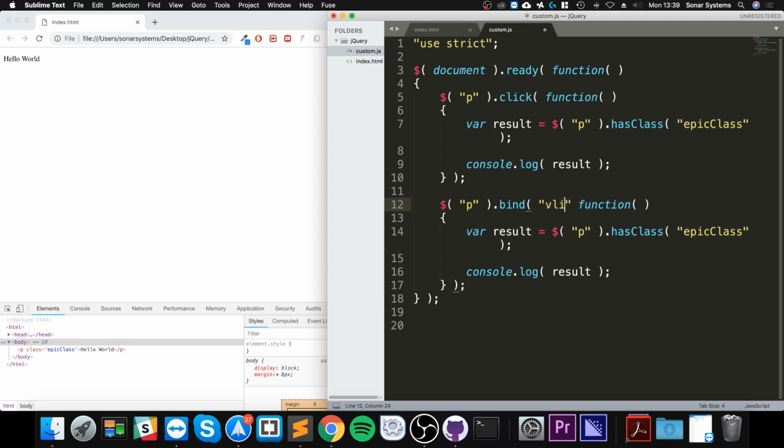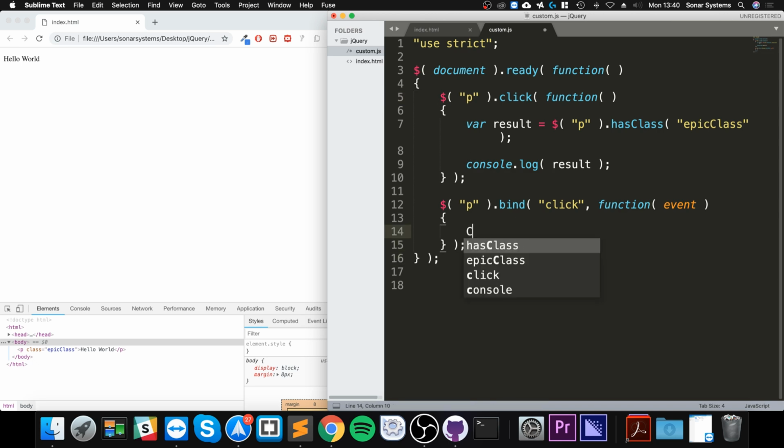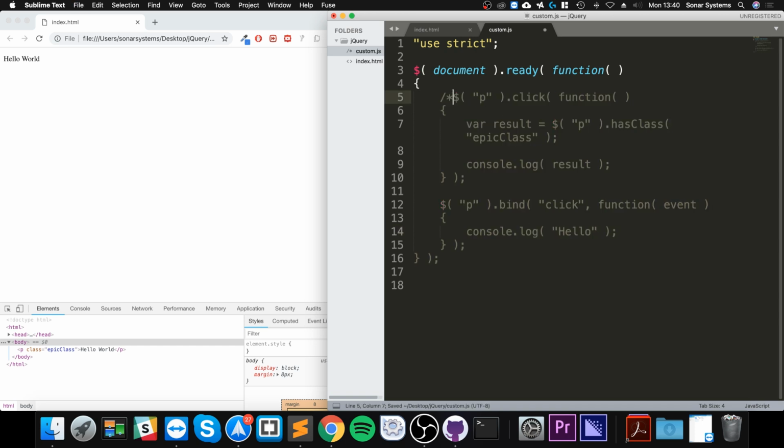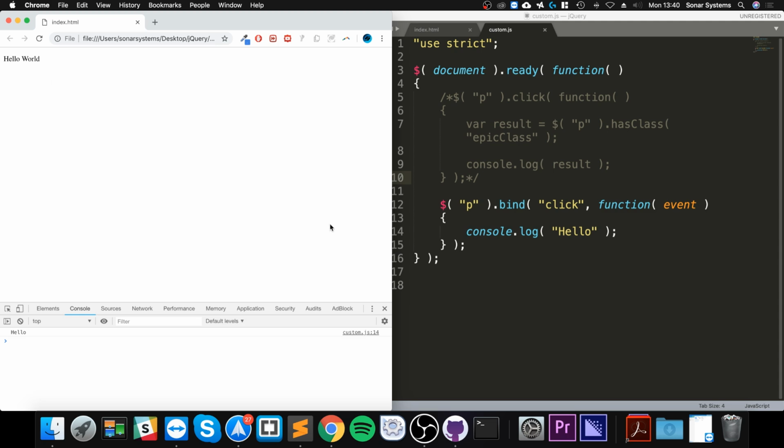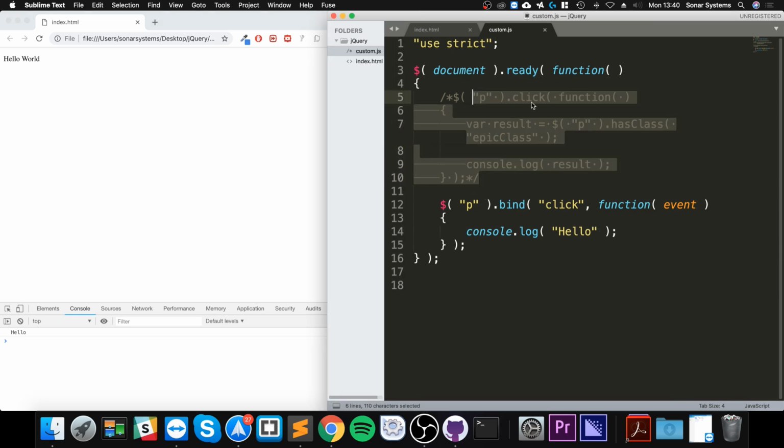Then you bind the type of event it is. So click, comma, this has a parameter of event. And I'm just going to do a console.log, actually. Hello. So if I comment this out, and I reload it, go to the console, click it, it works, the way it would have done if we used the click method. So why would we want to bind an event?